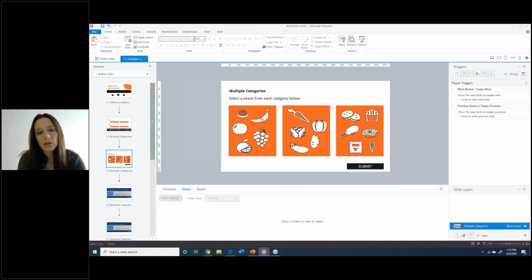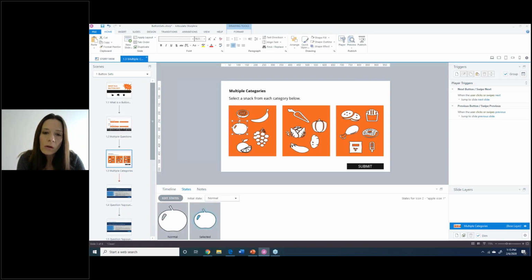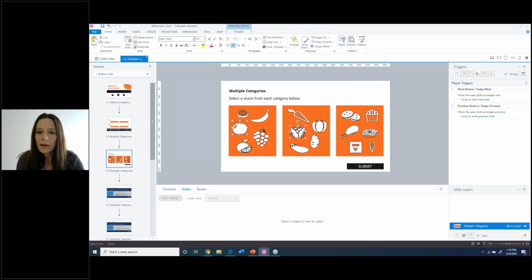And what this is going to allow you to do is that then they can say, okay, so this person selected an apple, cabbage, and a popsicle, or whatever it may be that you needed to gain from this, but you can have categories with multiple selections. And then you can base your feedback on those selections.